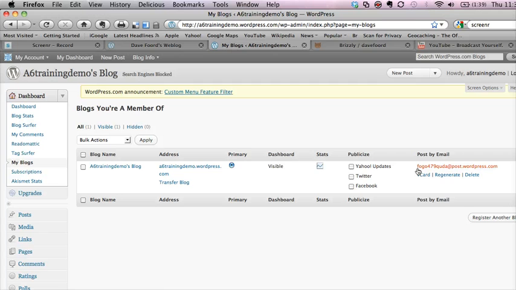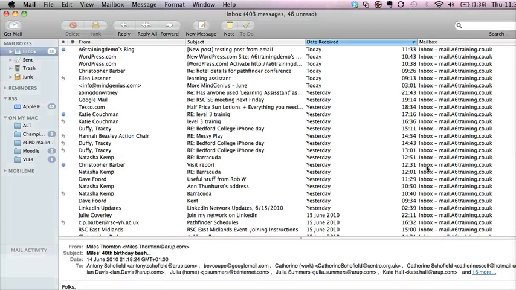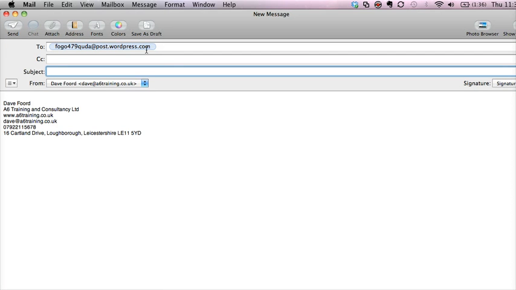Now what that does here is it generates an email address which is made up of random numbers and letters, which is unique to my blog. And the idea is that I know what that is, but other people don't, so that I can send an email to that address and it will post to my blog. So I'm just going to click on that link, and it's automatically created an email for me. Now what I would do if I was using this regularly is I'd obviously save that as a contact within my email list.